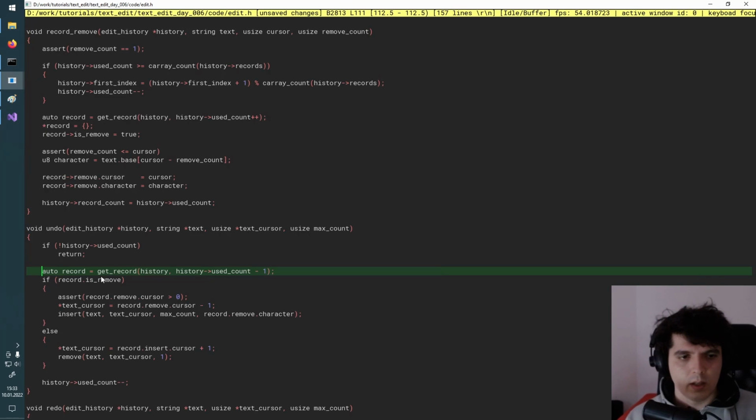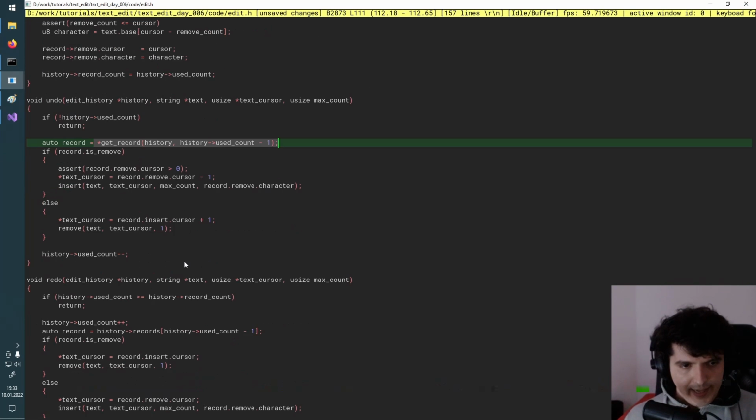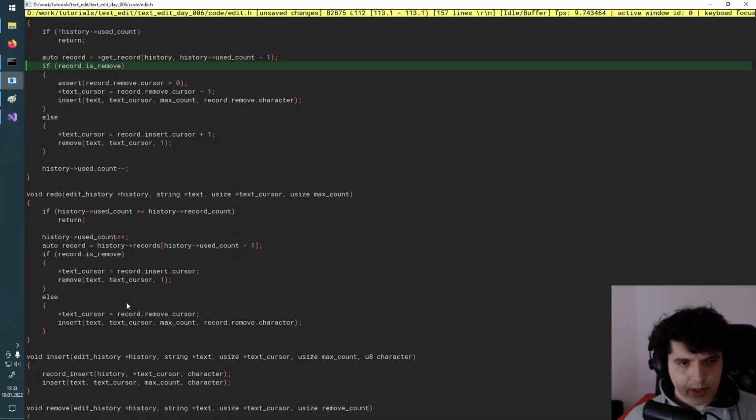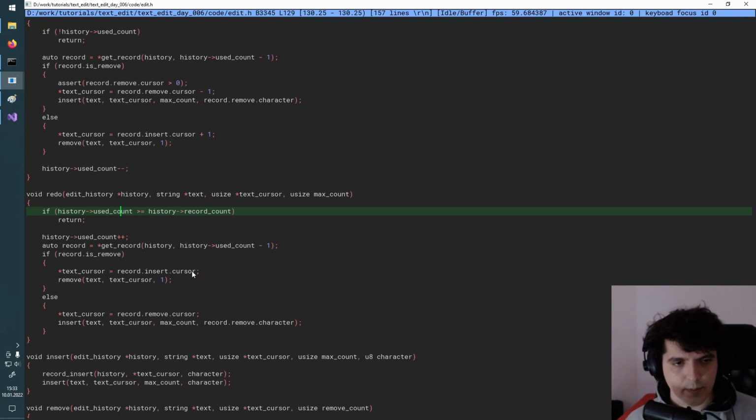Like so. And in this case, since we just read the thing by value, I'm just going to dereference the return value so that we get a value instead of a pointer, because we don't need to change the record. We only need to know where it is relative to the start of our records. And the same goes for redo. So we do this. Increment the use count. We already made sure that we do not exceed our record count.